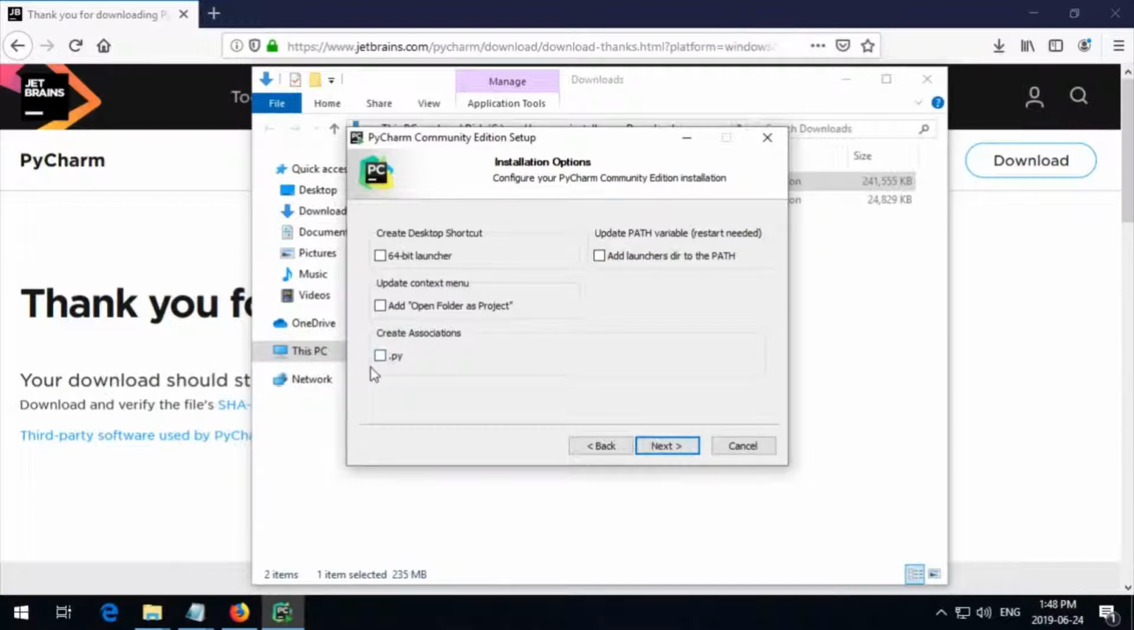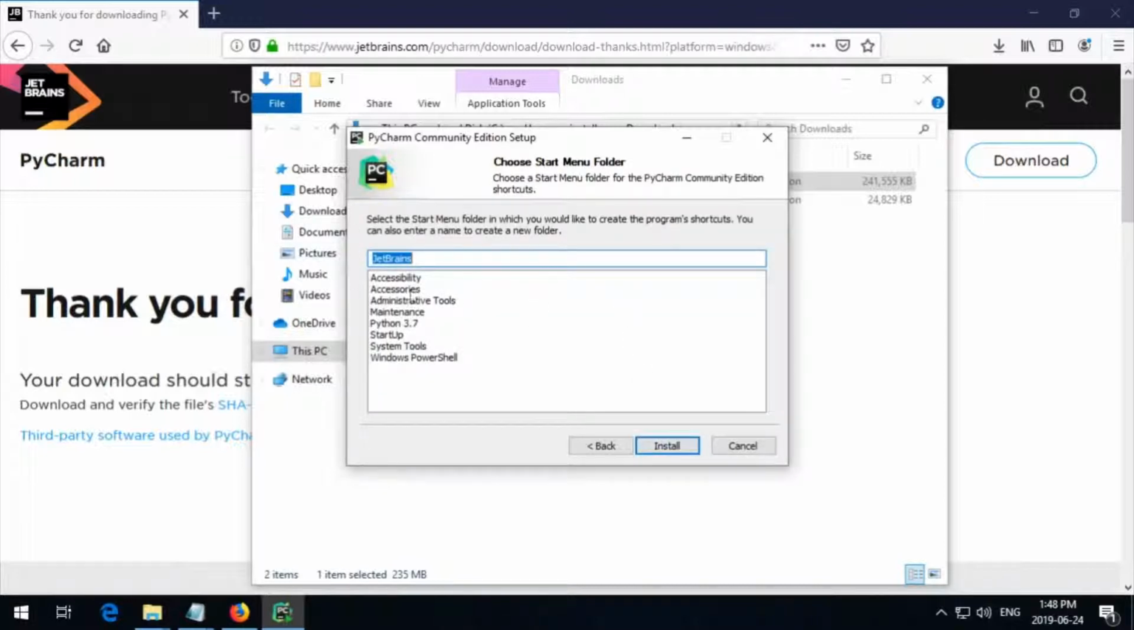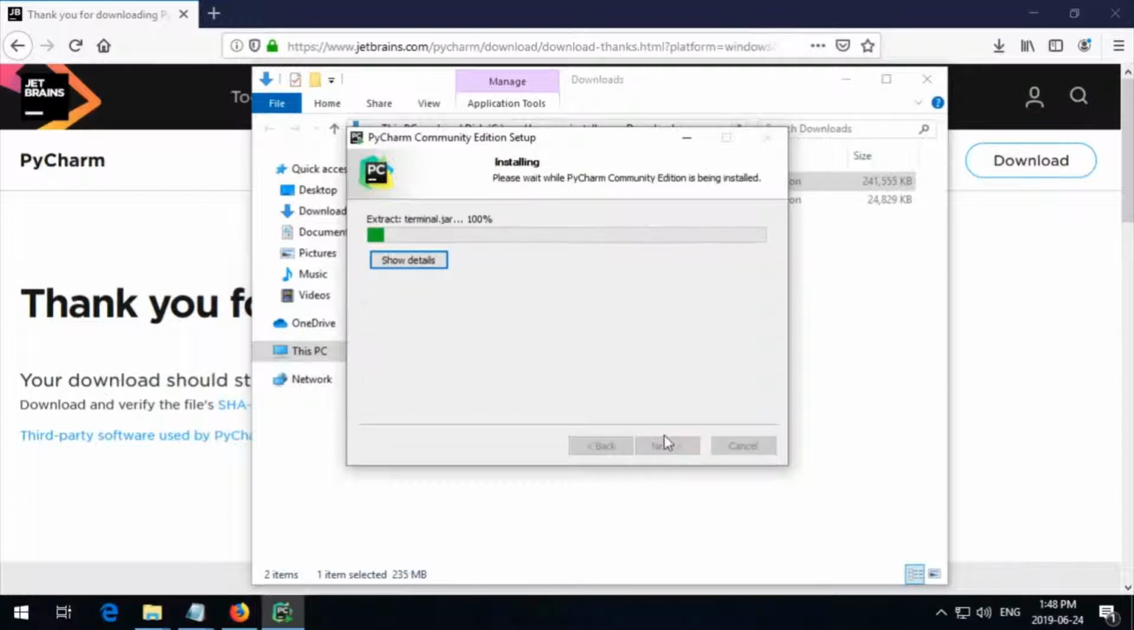I usually don't need to change any of these things. You're welcome to create a Pi association. None of this is necessary. So we'll just say Next. JetBrains, if you want to change this to PyCharm, you're welcome to. Leave it. Okay, and then we'll let it go through its installation. It should only take a second.